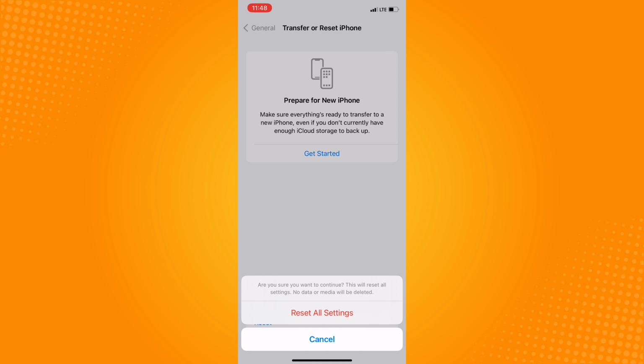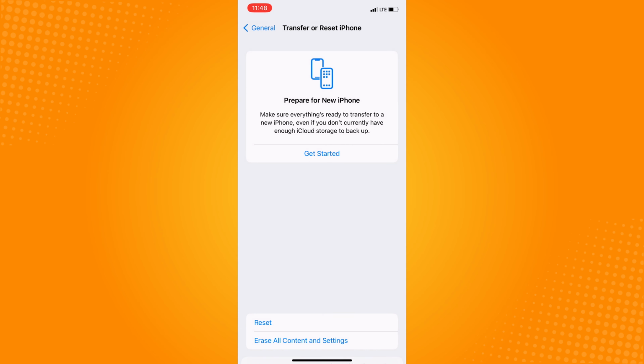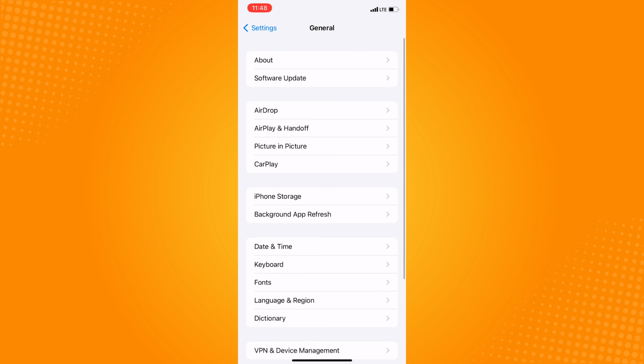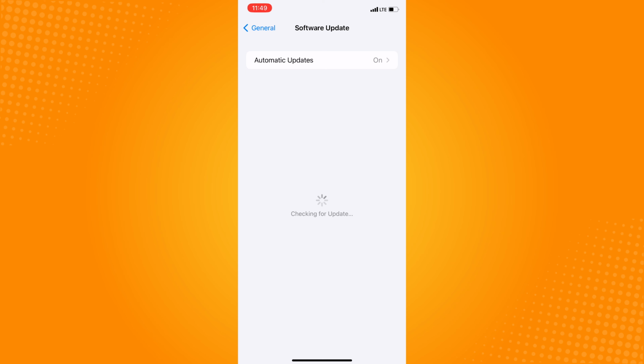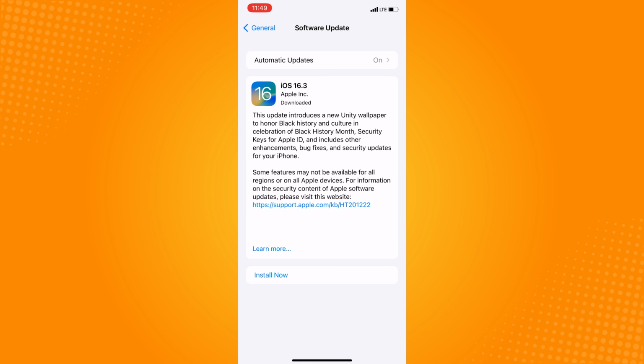If all of these steps didn't work, just downgrade your iOS 16 to iOS 15 and your touch screen should now work. So that is all for this tutorial.